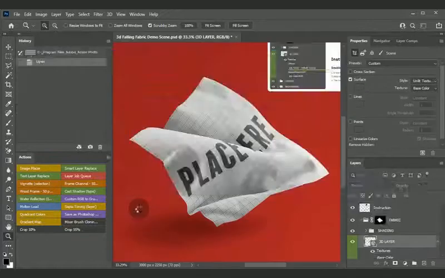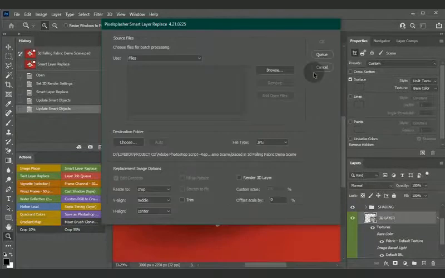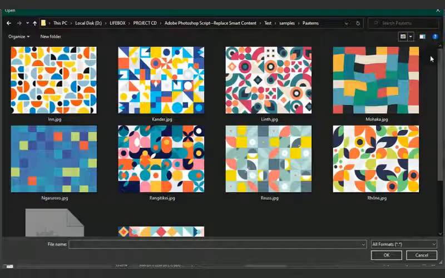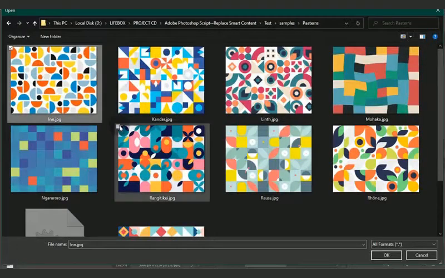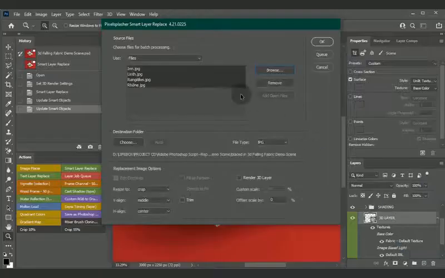It will then scan for 3D layer textures. Make sure to select the design smart texture. Browse for your replacement designs. That's it. Unleash the power.